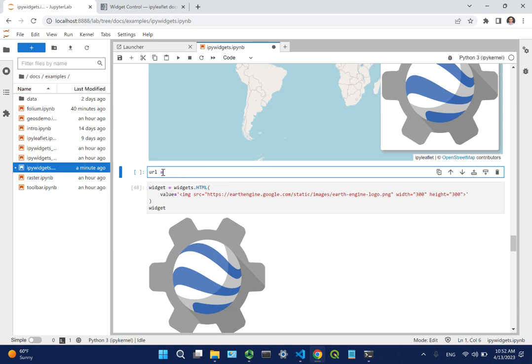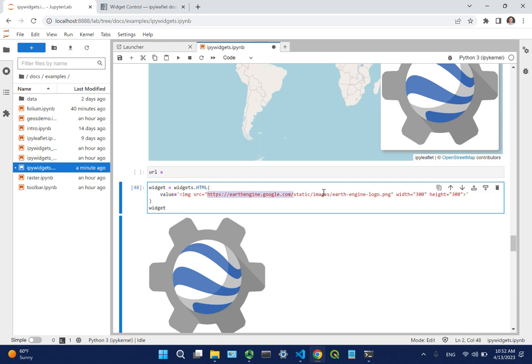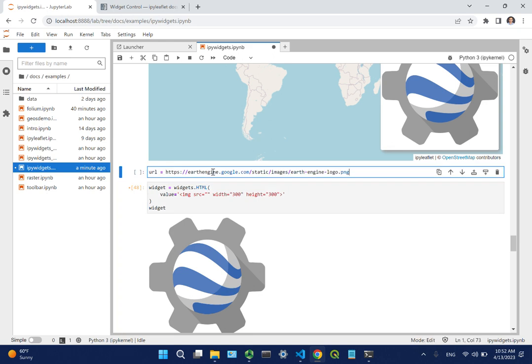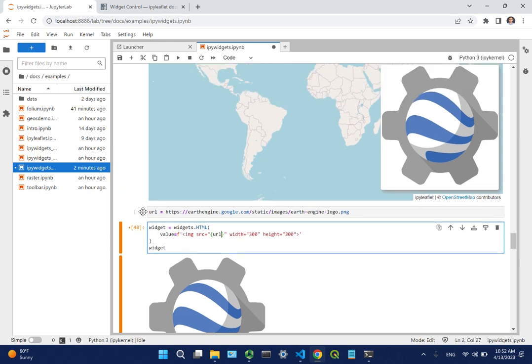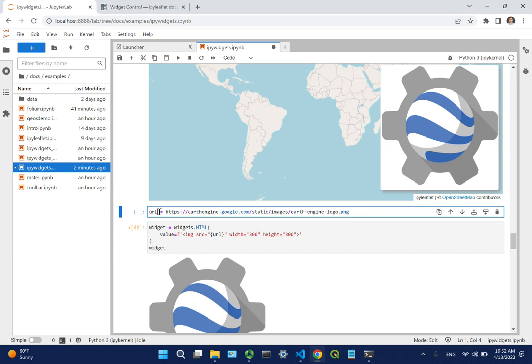So I can say URL equal to, so in that way, the user can pass in any image they like. You can copy this one. Okay, so here you can have the F string, and then within there, I can pass in the URL. So in your function, basically, you need to have something like this, right? A logo. And then the user can just change this function.